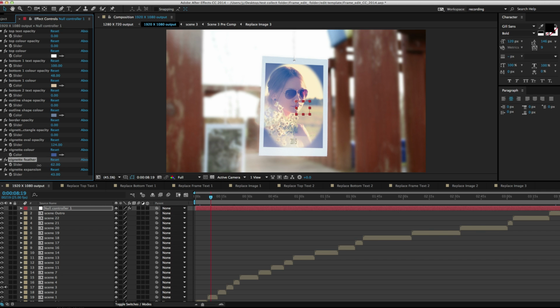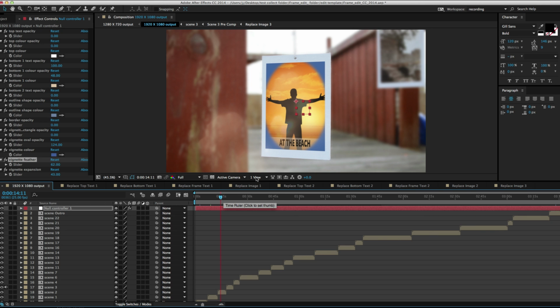Maybe take the feather down. It's all down to the look you're after. The controls are all in one layer. So if you were to move on to the next composition called scene 3, you'll find that it will be changed in there as well.